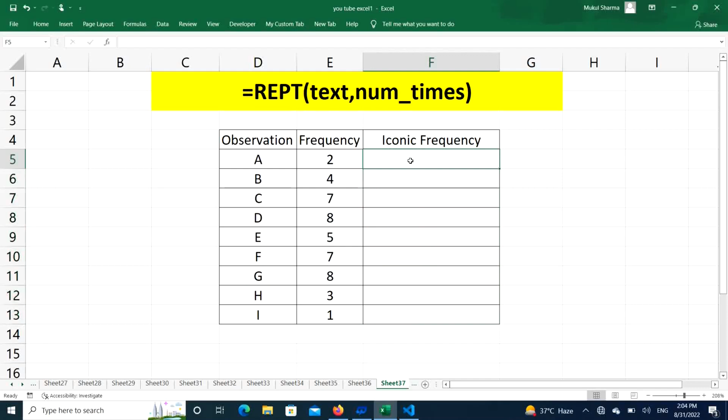Okay, let's get started. So equal to REPT. Fine. Now here is the text. Suppose, guys, I want to insert this @test. And then for the number of times I will select this frequency. Close the braces. You can see it is represented 2 times. Now drag it down for all of them.